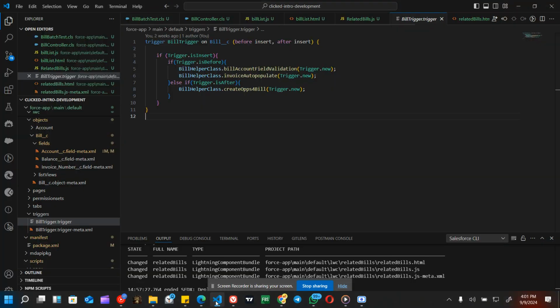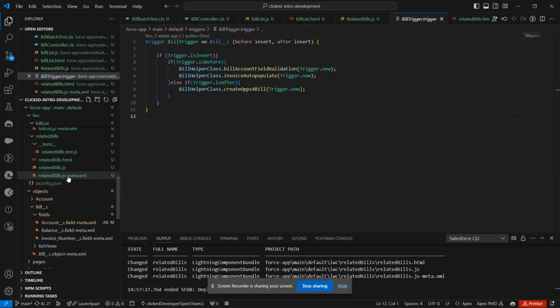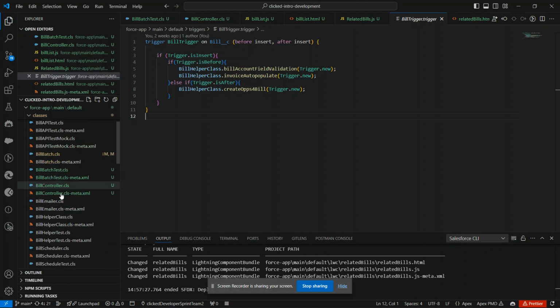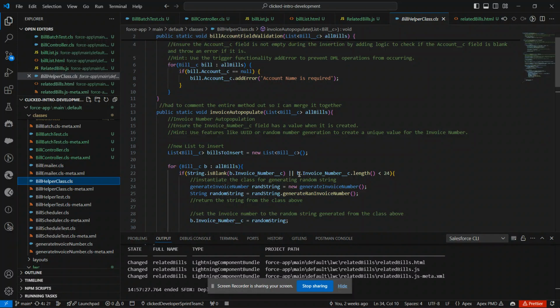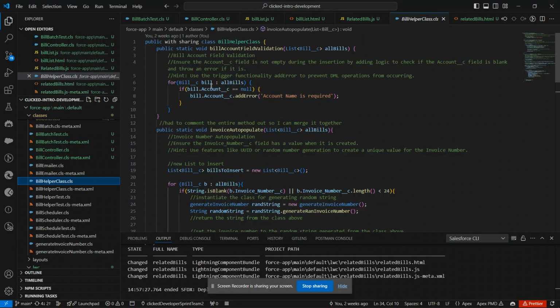So quickly, let me walk you through the code inside my VS Code. I created a helper class here, a bill helper class. This is the very first one, bill account field validation, and besides, all of this code will be available on my GitHub. The entry parameter is the list of bills that is coming in, just in case we are entering multiple bills, maybe via an API call or via an Excel sheet. We are uploading bulk data.